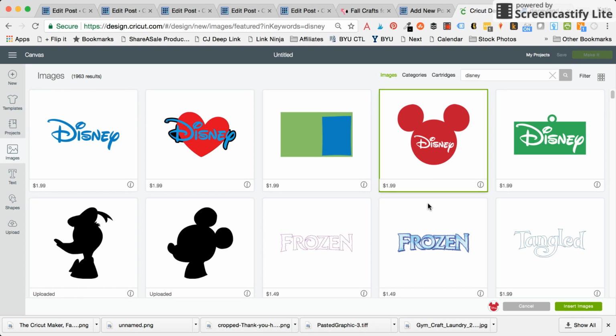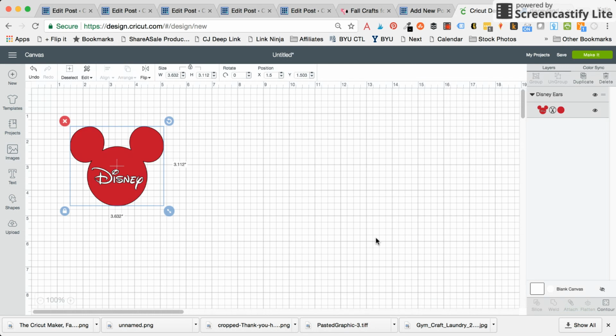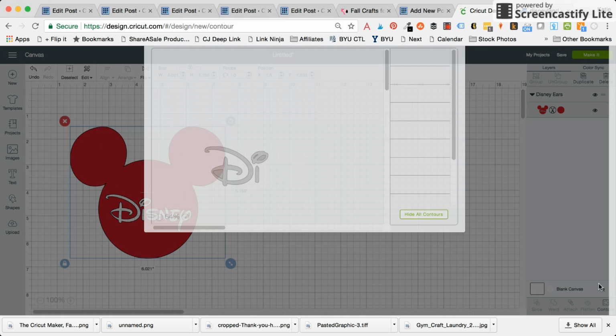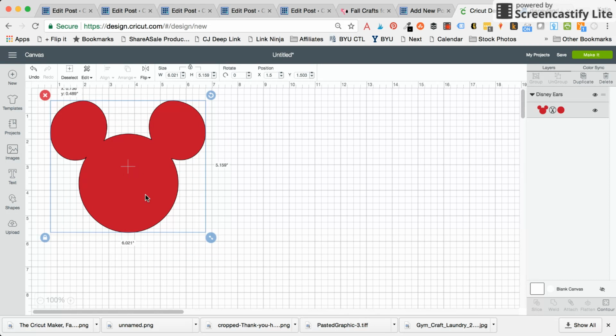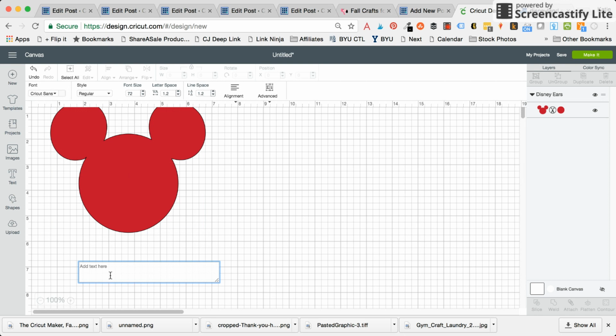and I use this Mickey Mouse one. With this one, I don't want the Disney part in there, so I'm going to come over to Contour. I'm going to press Hide All Contours and then just select the Disney head again. So now I have just a plain Mickey Mouse head, and we're going to put our names in it.